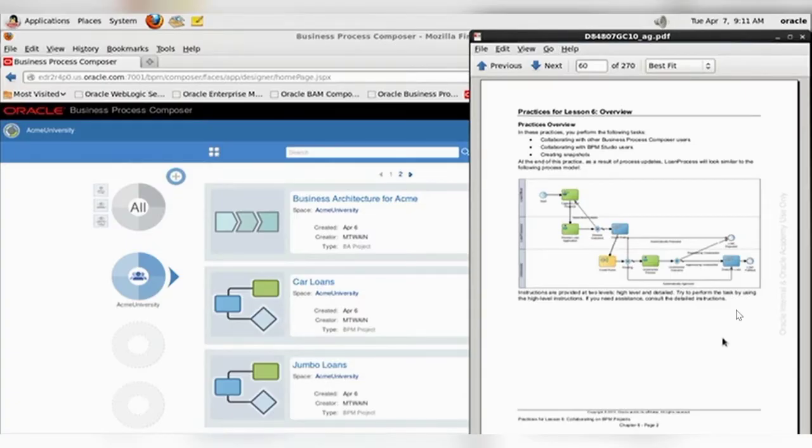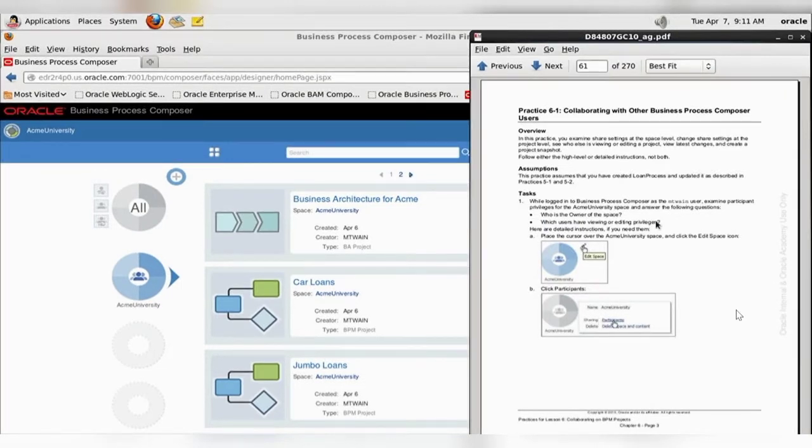Everyone, we are now going to start. This session is the first one where we will work with the Business Process Composer, and in the second one we will work with BPM Studio. Let's get started in 6-1. Again, the assumption here is that you have completed the exercise up to points 5-1 and 5-2. The loan processor has been updated. So let's get started here.